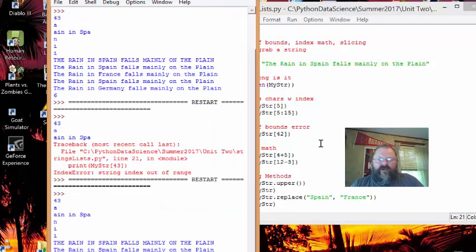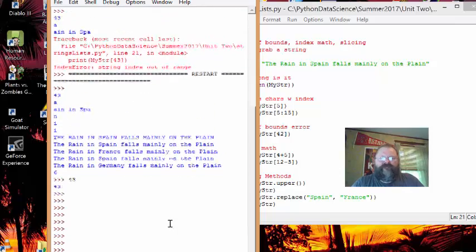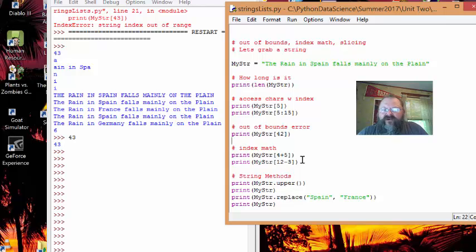Let me rerun so I have a nice clean copy. Let's see. All right. Now we're back in business. You can use math in your index. So if I do my string 4 plus 5, that's my string of 9. That ends up being the n here. Okay. 12 minus 3, same thing. So, oh no, actually it's the I, because you can see 2 i's in a row here. See? And that's the same thing, my string of 9.